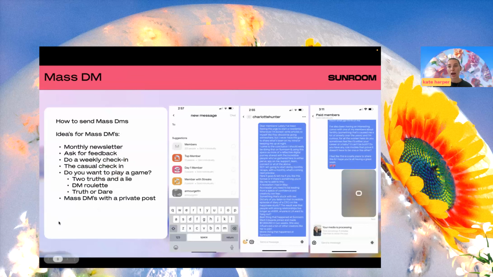We see creators all the time just take a sweaty selfie, send a bulk message out, like, on my way back from the gym, what are you all up to today? So it's definitely important to have balance and to give back for free from time to time, but it also completely works to send a mass message with a private post sometimes.